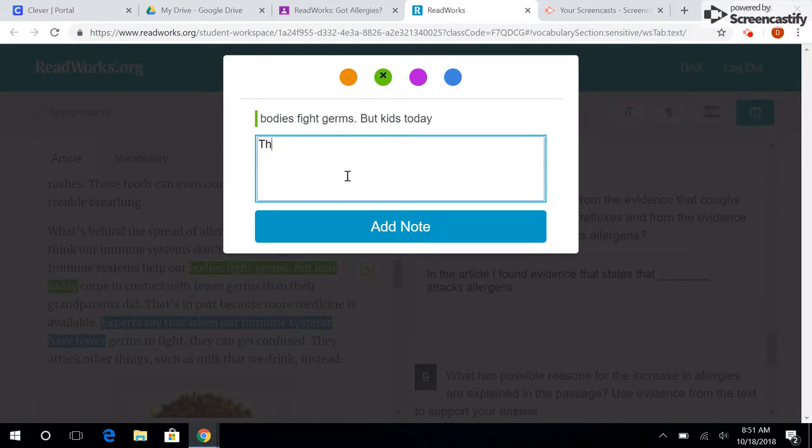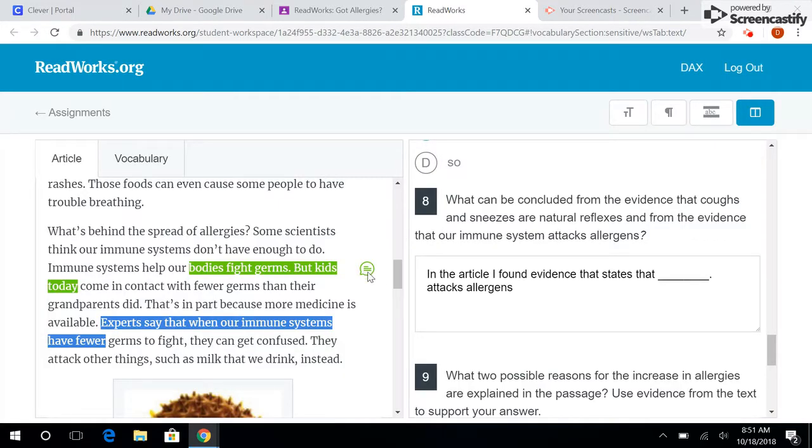So this might be a good piece of evidence for my answers, period. And then I'm going to add that note and then see how this little note pops up right here. So don't forget that the highlighting strategy is available to you.